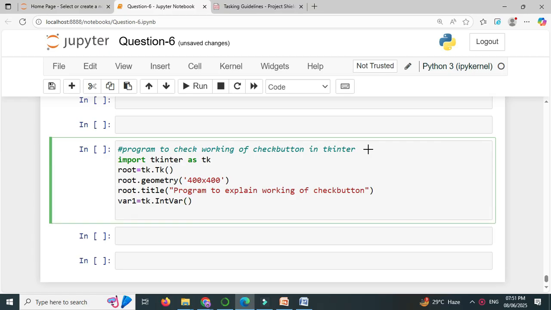tk.IntVar, which is a function used to set value 1 if the check button is checked and 0 if the check button is unchecked. Then we'll add a check button as checkbox. So checkbox equal to tk.Checkbutton. For root window, we will set the text as click on. We will set the variable equal to var1.